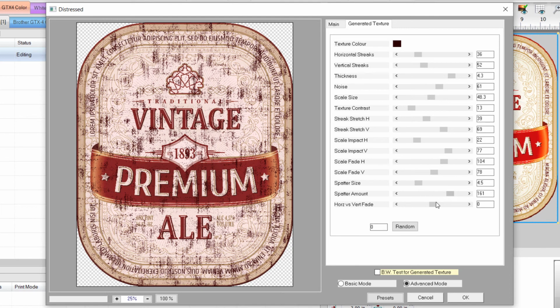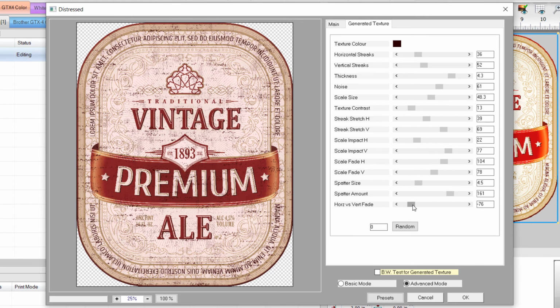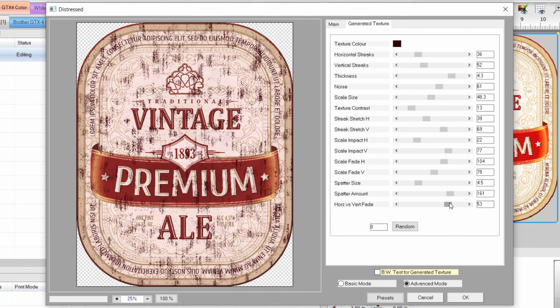Finally, the horizontal versus vertical fade affects the balance of the streaks. It starts with a value of 0, and when moved to the left to the limit of -100, the vertical streaks gradually disappear, and as the slider moves to the right to 100, the horizontal streaks gradually disappear.